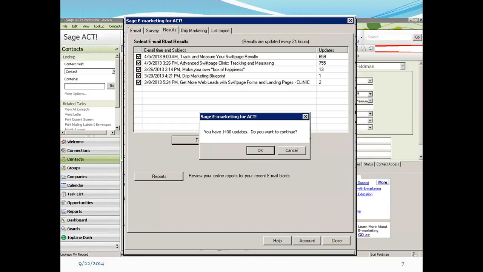Now it's asking me, are you sure you want to continue? I hit OK, and it starts downloading all of the scores and results. So this is the process that takes a while. When it's complete, it takes me right back to ACT.